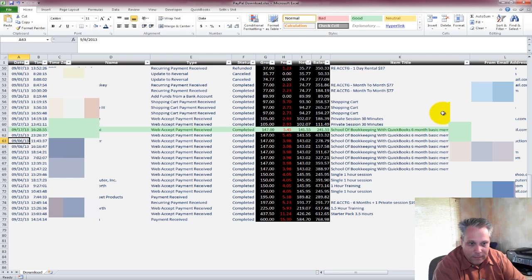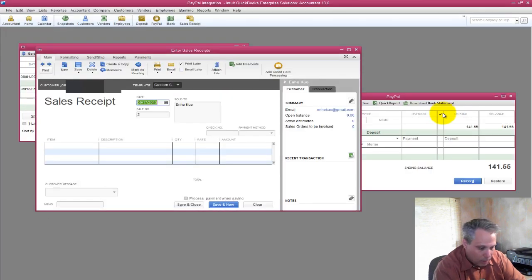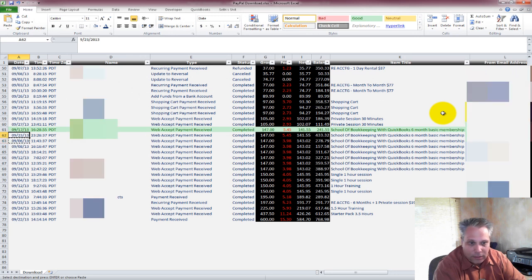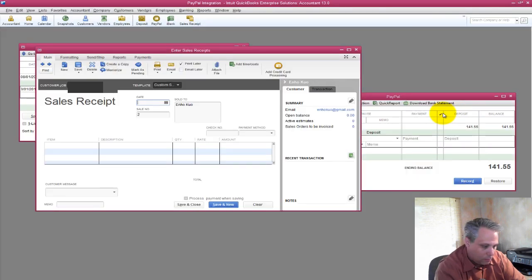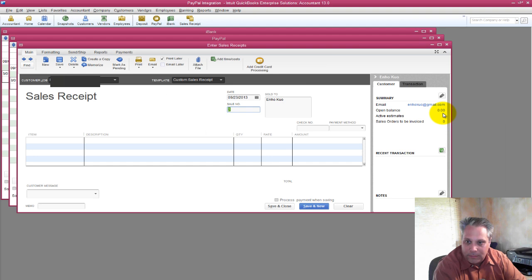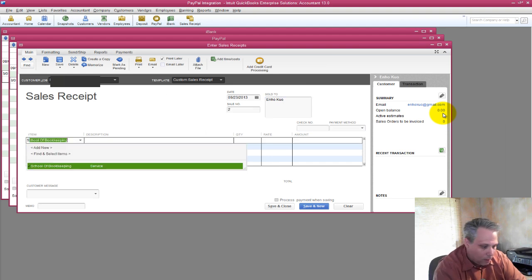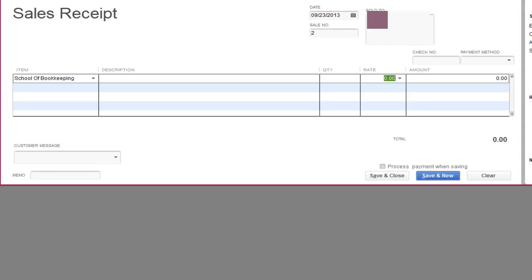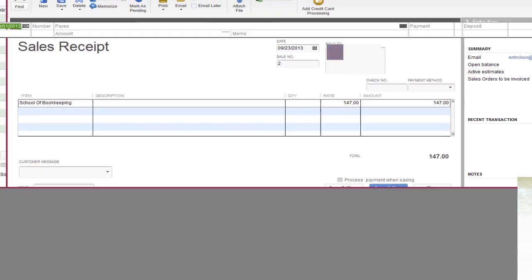Now it wants the date. Control left arrow gets me to the date, Control-C, Control-V to paste. Let me make sure I was on the right line. I was not. So I come back there, I grab that date, paste the dates. I don't have to worry about picking up null values because they're so specific that QuickBooks won't let me put something in that doesn't belong there. And again, I know this was another School of Bookkeeping. I know my price was $147, and then I'm going to say save and close.